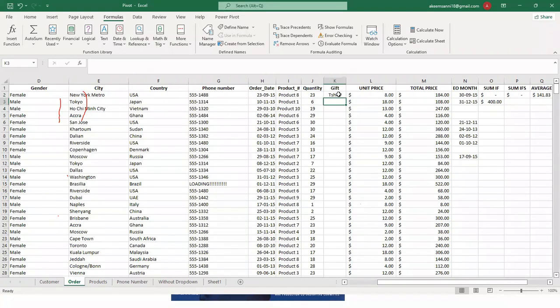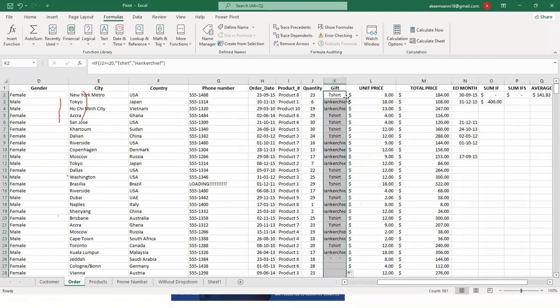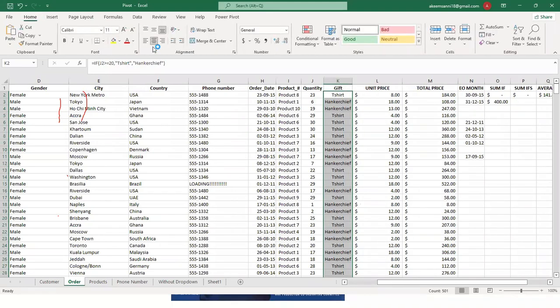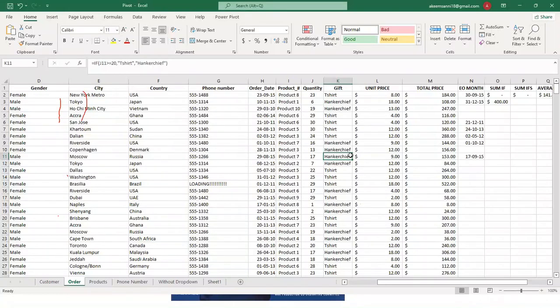You can see this person orders 20, so he's going to get a t-shirt. Now, we have over 500 people to do the same for. So we are just going to copy it down, and Excel will fill everything for us. Did we get that? Did we get it up to this point? Yes or no?